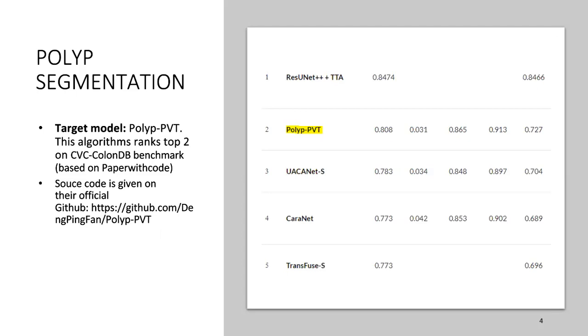For the target model, we use Polyp-PVT. This algorithm ranks top two for the CVC-ColonDB benchmark, and this benchmark we take from the Papers with Code website. The source code of the target model we get from their official GitHub.